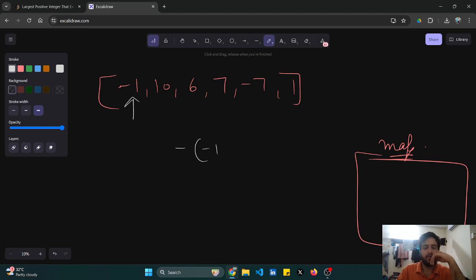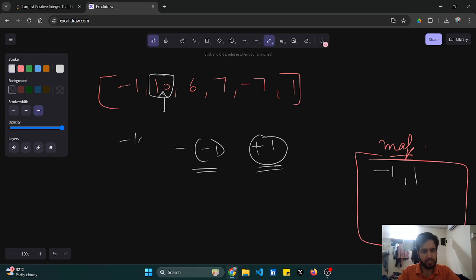Is minus of -1 present in my map? No, obviously +1 is not present in my map. So I'll move forward, but before moving forward, I'll store -1 in my map. So -1 is stored with a frequency of 1. Okay, I come to this element. Is -10 stored in my map? No. So I'll move forward, but before moving forward, I'll store it in my map. Is 6 stored in my map?